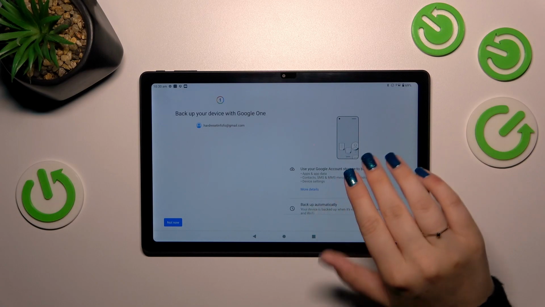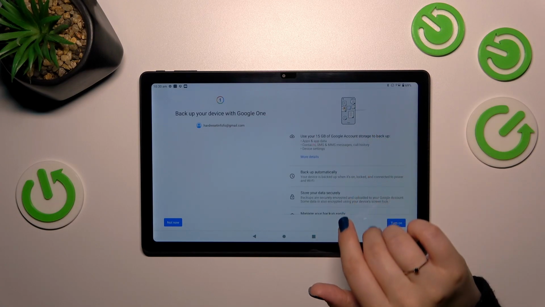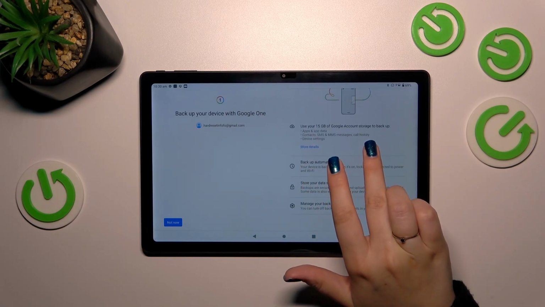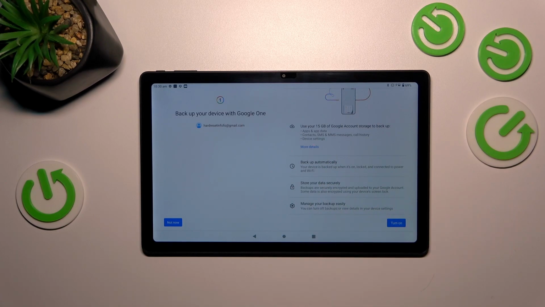Here we've got the information about the backup, so you're able to use 15 gigabytes of the backup account to backup apps and apps data, call history, contacts, device settings, and text messages. Of course, you can tap on more details to learn more. Your device will back up the data automatically whenever you will be connected with the Wi-Fi, will store it securely, and you can manage it whenever you want to. So just tap on turn on.